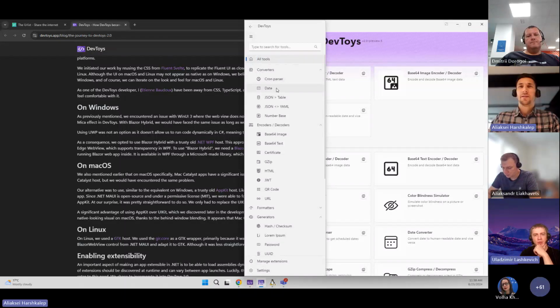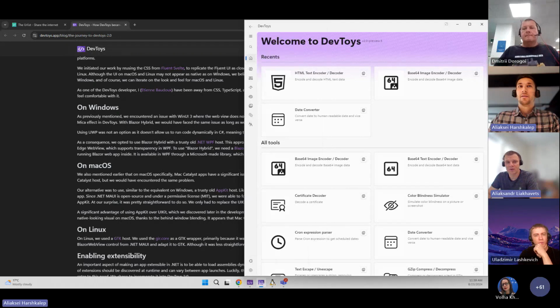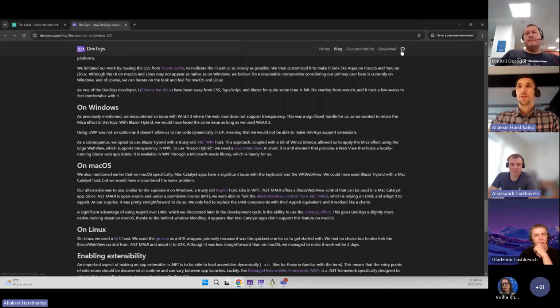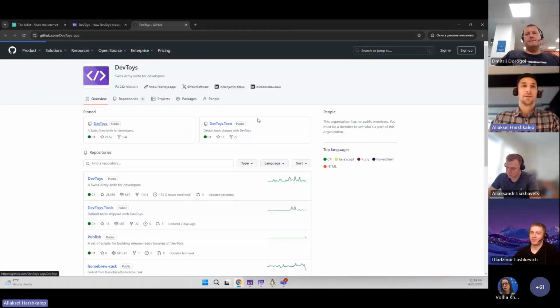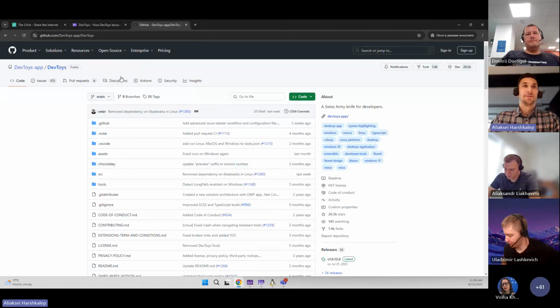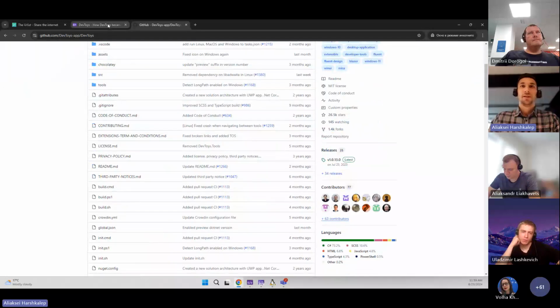Do they use Blazor server side or WASM? That's a good question. I don't know, they didn't mention it. We can explore that by going to GitHub, right? But I think it may take some time to understand what they use. But yeah, we can explore.